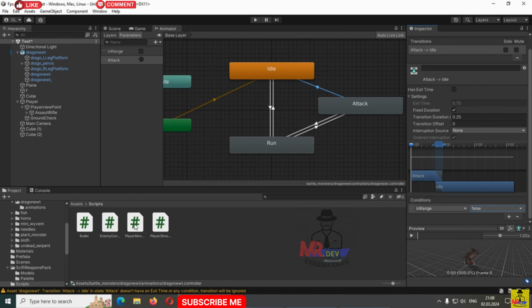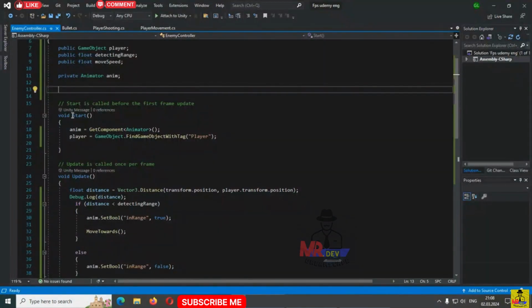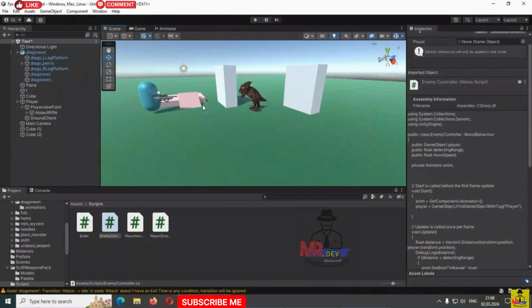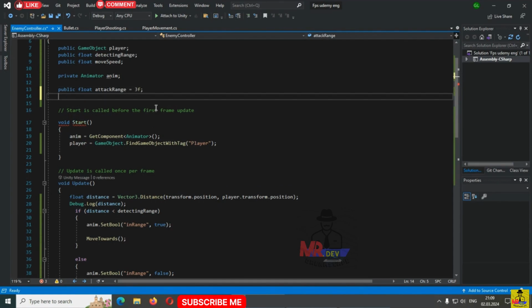Now let's open our Visual Studio and start working on it. First of all, we will need to add a few variables. If you remember, we had the detecting range, and when our player gets closer, our enemies start chasing us. We will also need one more range, but this time it will be the attacking range. So we'll create a public float and call this one attack range, and by default let's make it 3, for example.